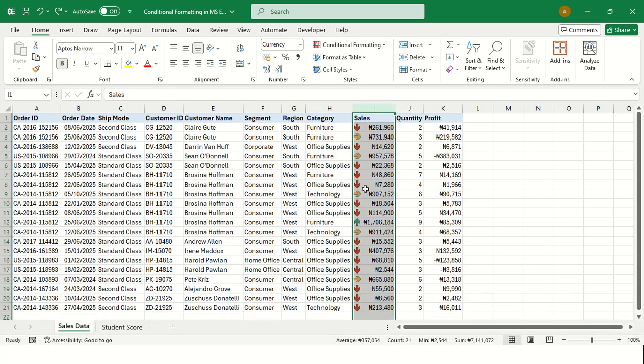So the direction: if you can see the green arrow is going upward, that indicates a high value, right? The red one is pointing downward, it indicates the low value, while the yellow directional icon is the average, or the median value.